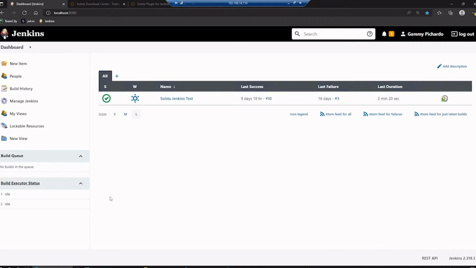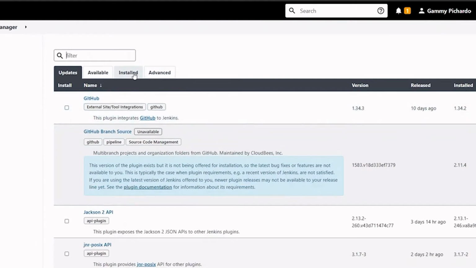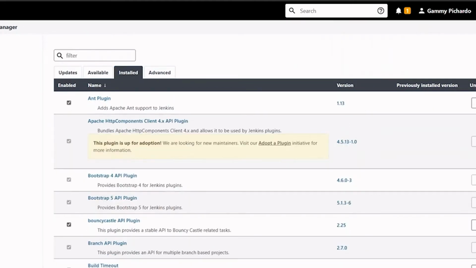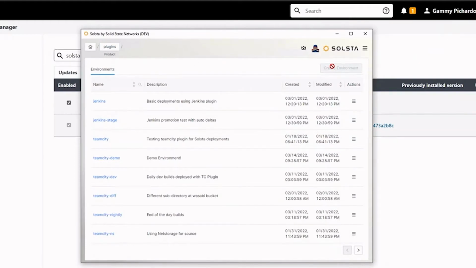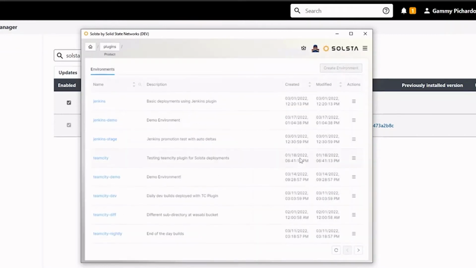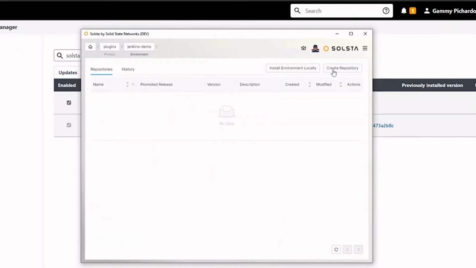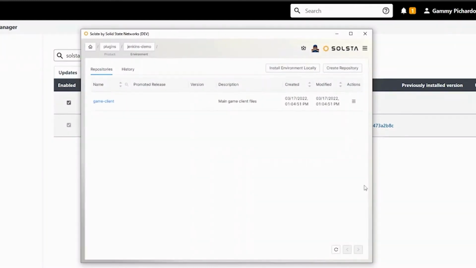In this video, I'll be showing you how to deploy releases to Solsta using the Solsta plugin for Jenkins. This video assumes you've already installed the Solsta plugin on your Jenkins server and set up some nodes with the prerequisites. As a quick reminder, you must create a product, environment, and repository in the Solsta desktop application before you configure the build steps from this plugin. This is easy to do, and we have a separate video for it, but here's a quick recap. Yep, it's really that easy.